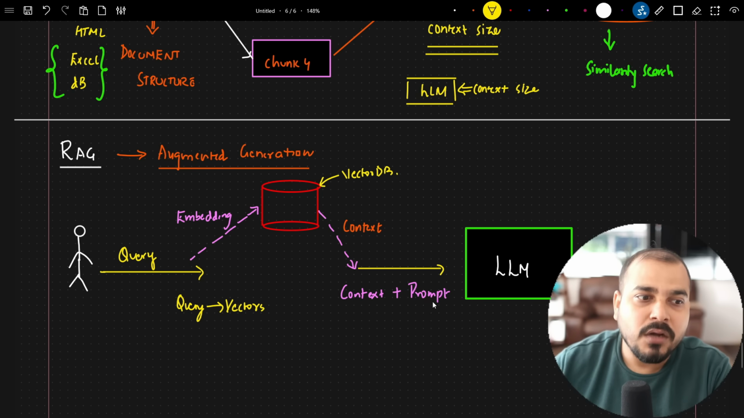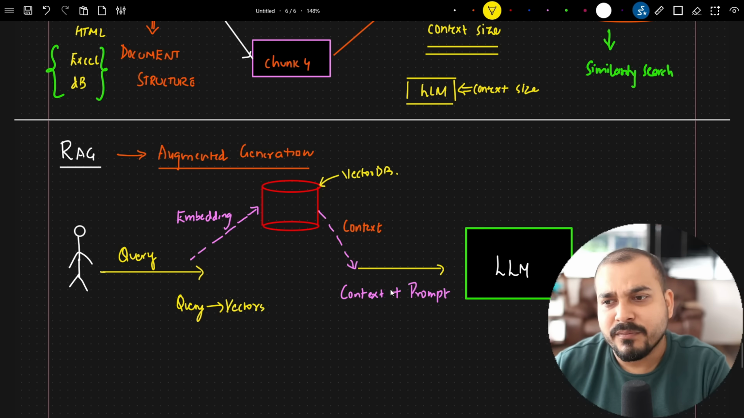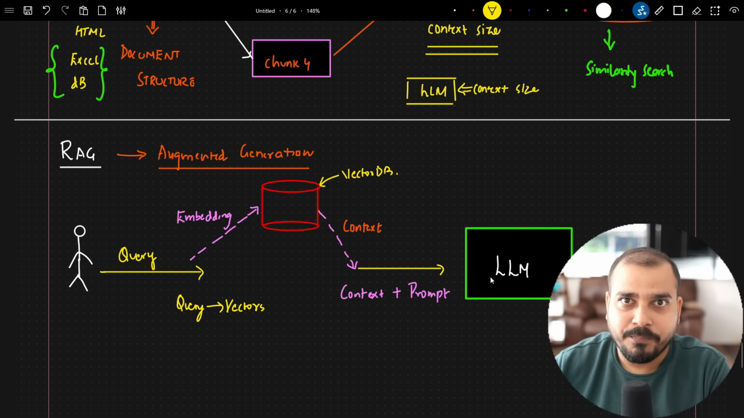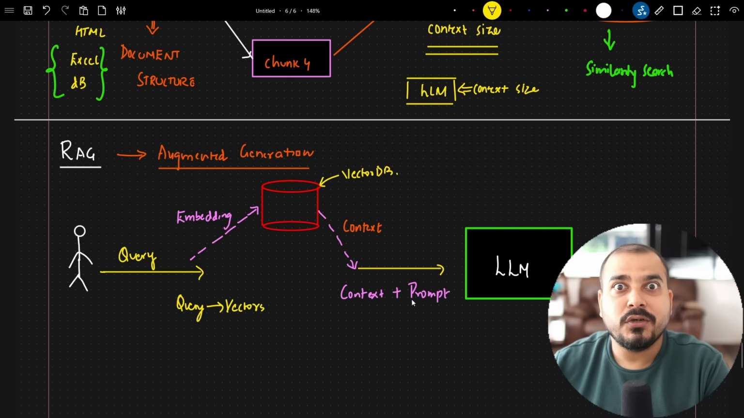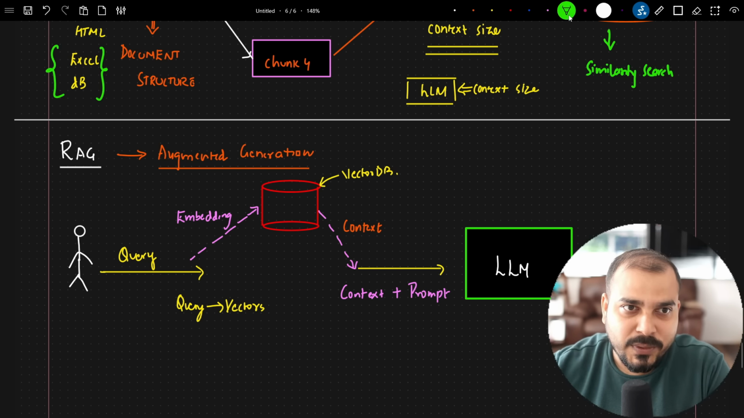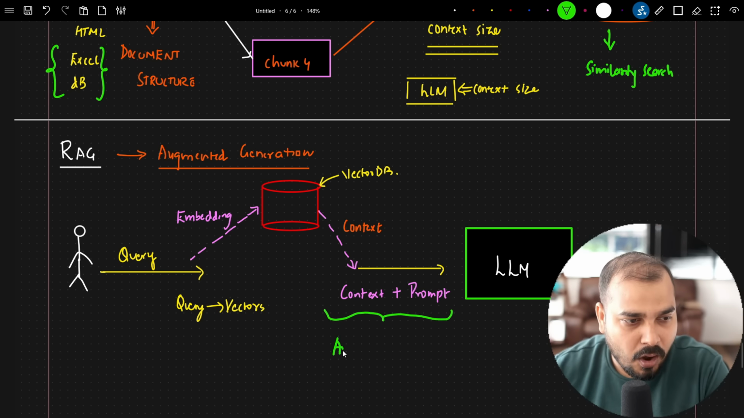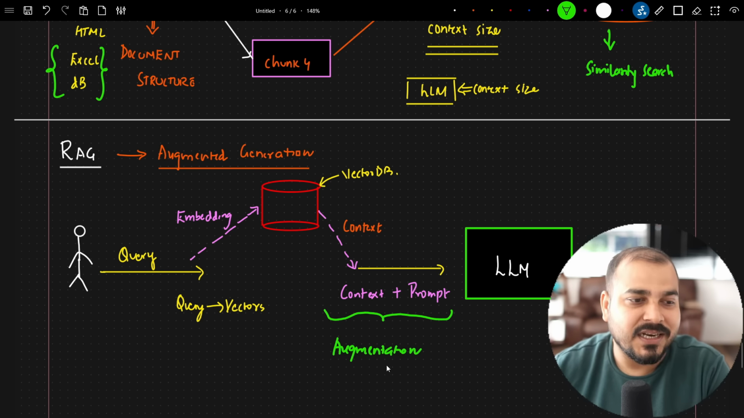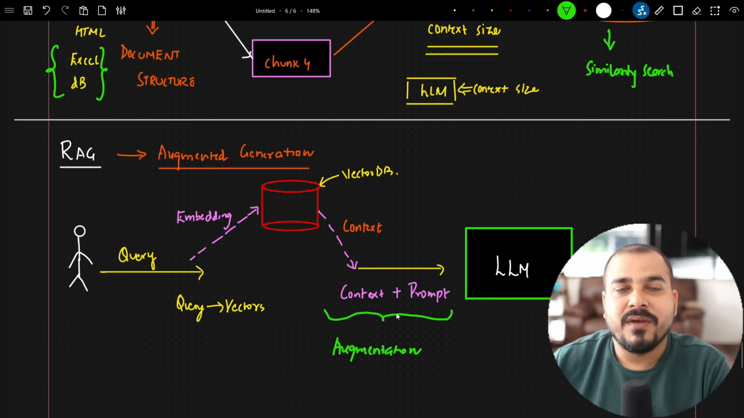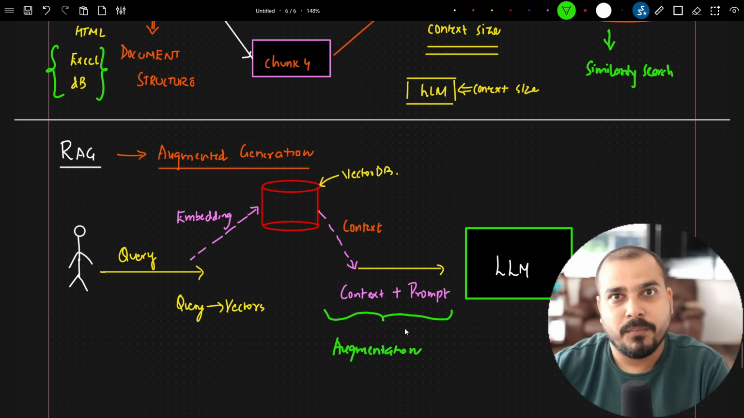and whatever context we get, along with prompt engineering, like basically with a simple prompt, we give that instruction to the LLM. So the prompt is just like an instruction to the LLM on how it should work. Once we do this, this step is called augmentation, wherein we take the context and combine it with a specific prompt.